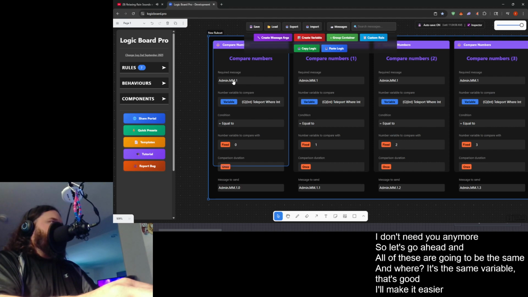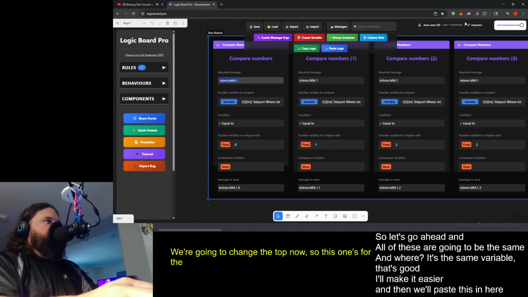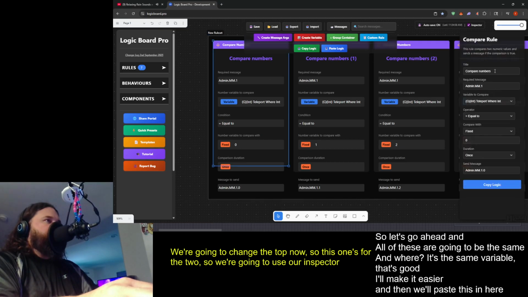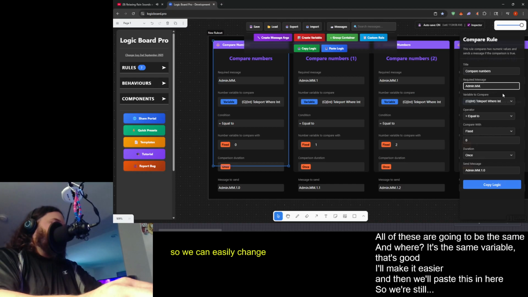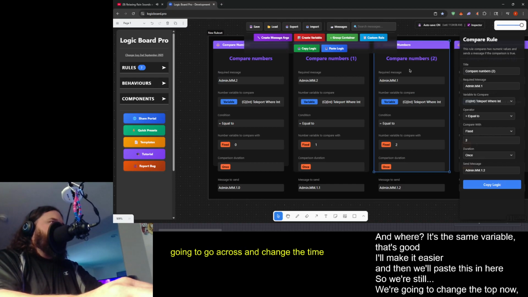So we're going to change the top now. So this one's for the 2. So we're going to use our inspector, so we can easily change the top message here. Just going to go across and change the top.